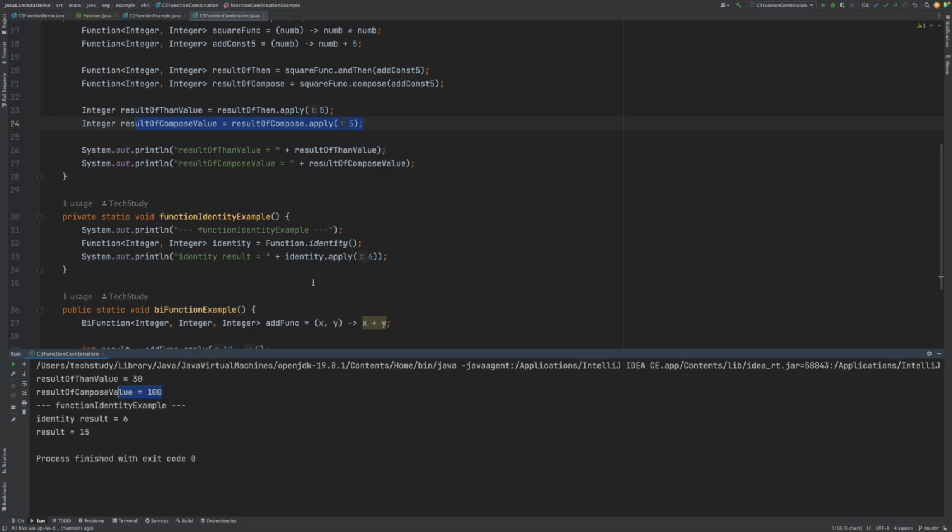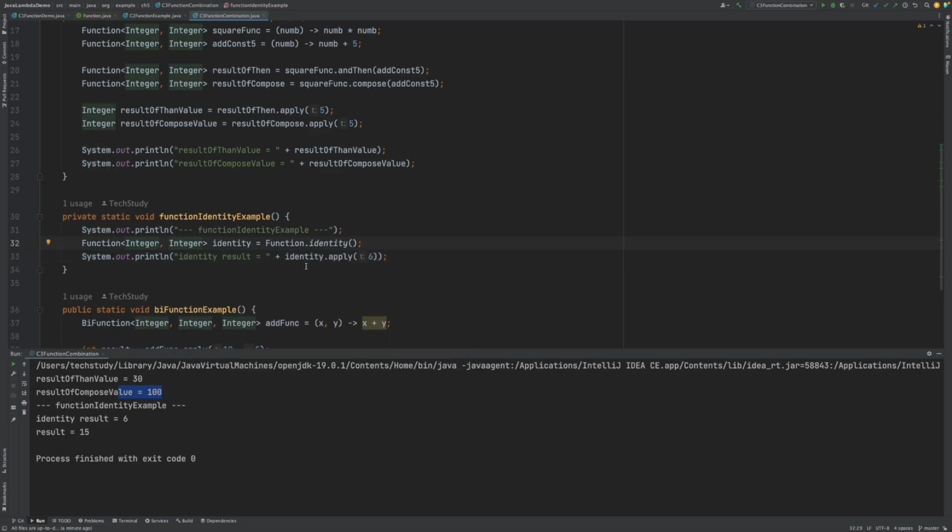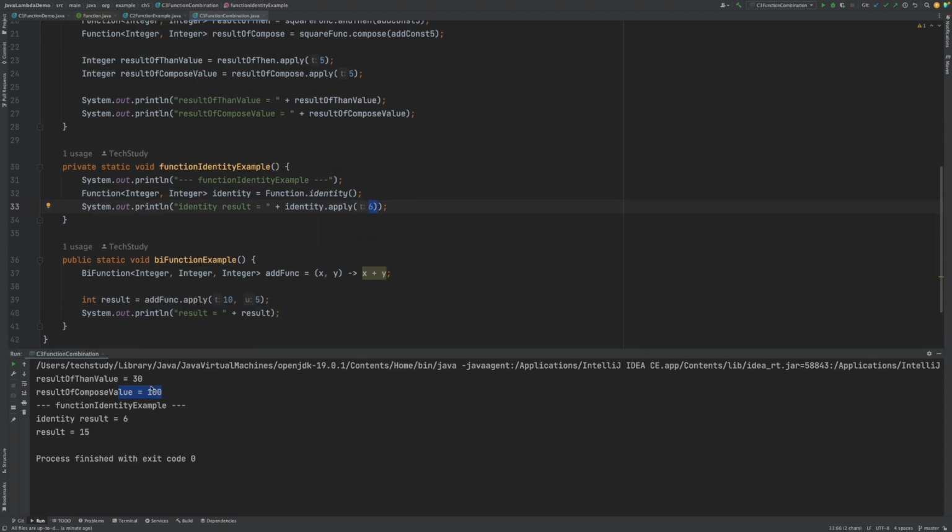The second default method is identity. Identity is a simple method that returns the same value that we pass. Here is the implementation: I am passing an Integer as input, and the output will also be an Integer. I am applying identity.apply and passing 6, so this will give us 6 again.